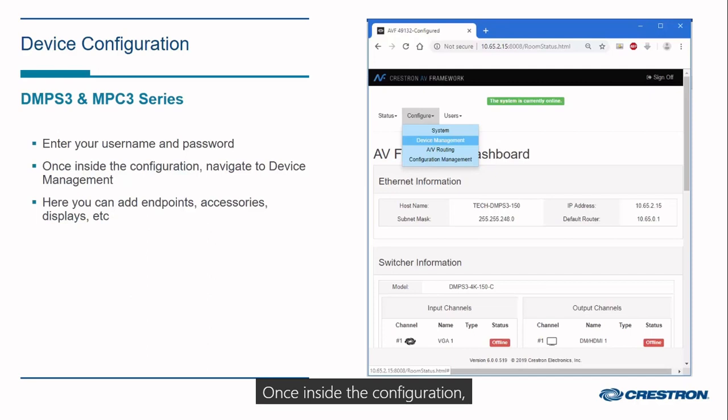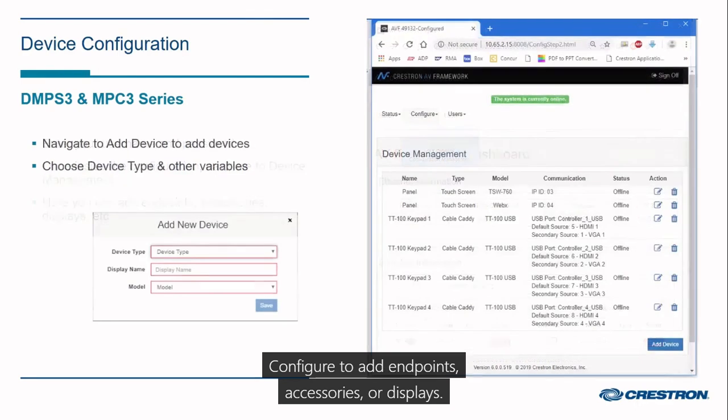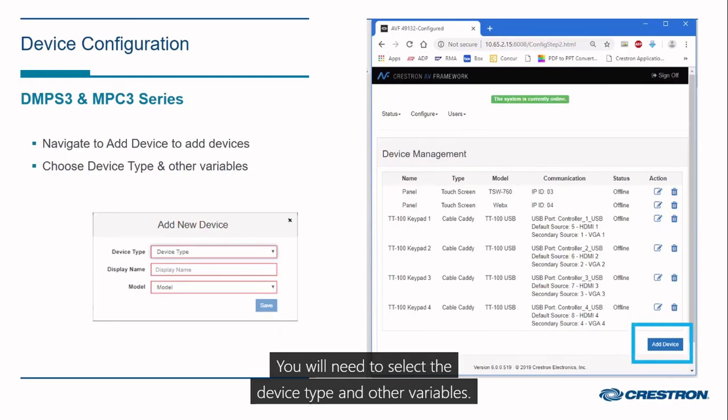Once inside the configuration, navigate to the Device Management option under Configure to add endpoints, accessories, or displays. Go to Add Device to add devices into your system. You will need to select the device type and other variables.